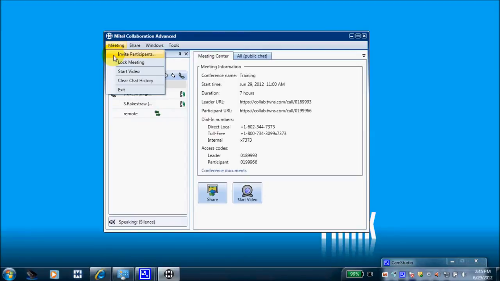But if you wish to invite additional people to come into your meeting, kind of invite them on the fly, so to speak, you could select invite participants. You can also lock the meeting so any late arrivals cannot come in. And here's how to start broadcasting your video to your remote attendees, clear your chat history, and then truly exit the system. Up underneath the share, there's our choices to share just a single application, maybe your entire desktop, or just a region of your desktop.